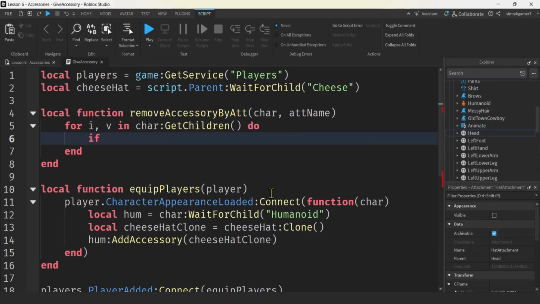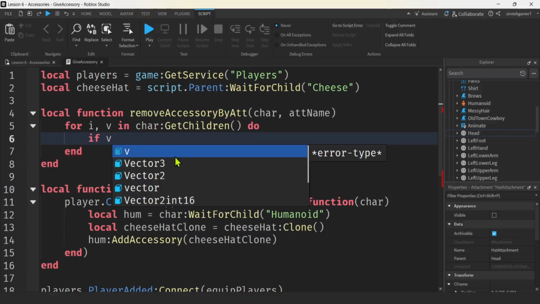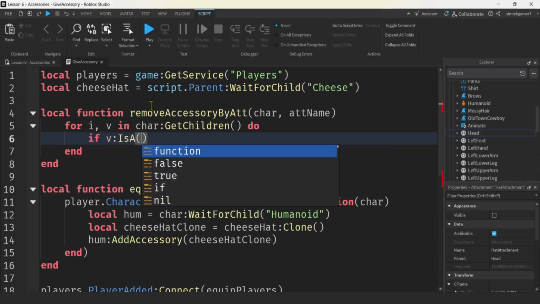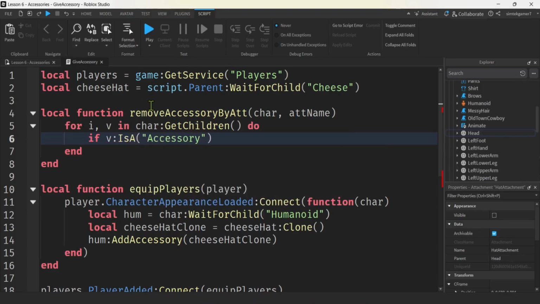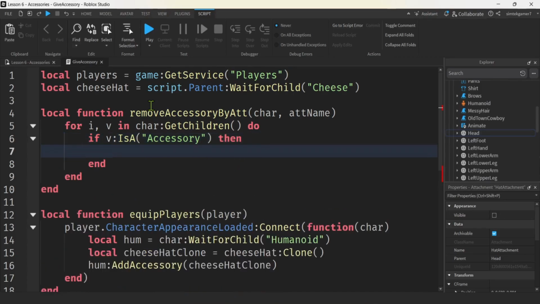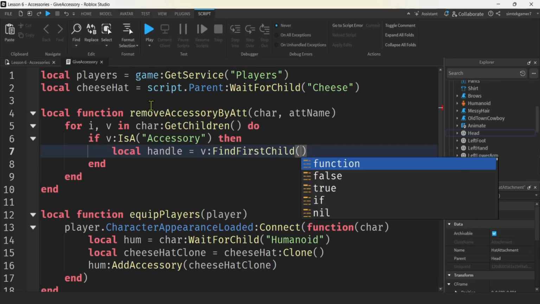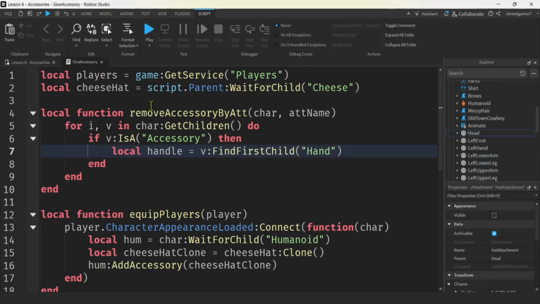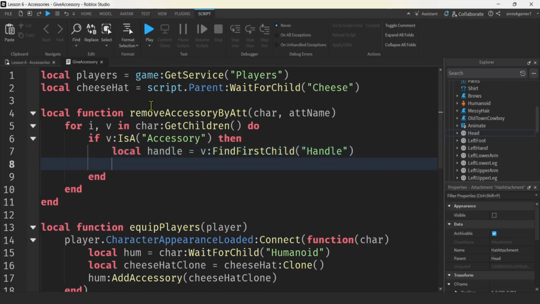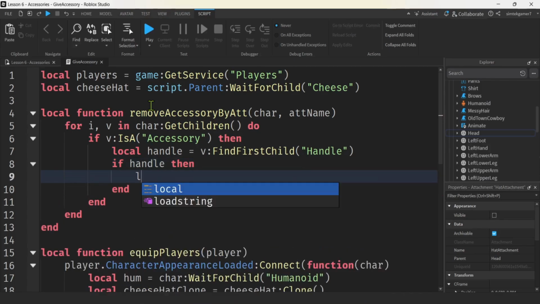So what I'll do is I'll say if V, that's the thing, right? I is the counter, like 1, 2, 3, 4. V is the thing. We'll say is a accessory. Then, well, the accessory should have a handle, right? So let's say local handle equals V find first child. We'll make sure that we don't have an error if they don't have a handle, right? And then we'll say if handle exists, then let's get the attachment.